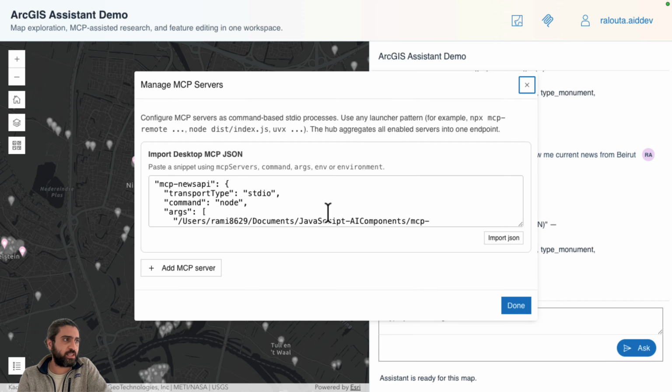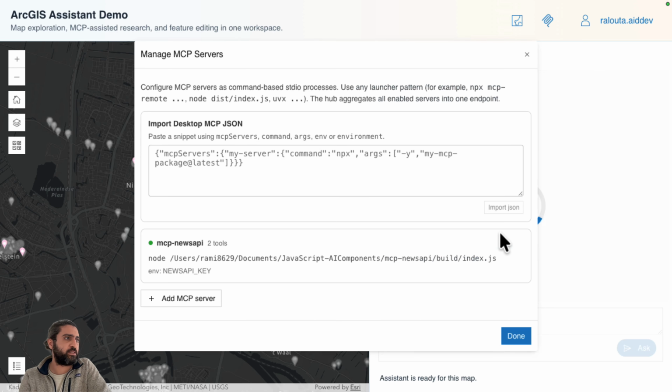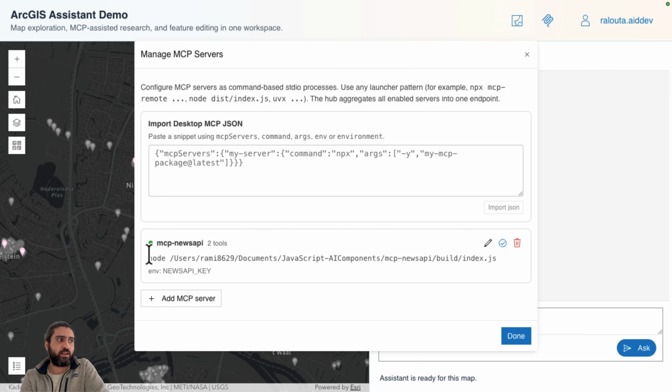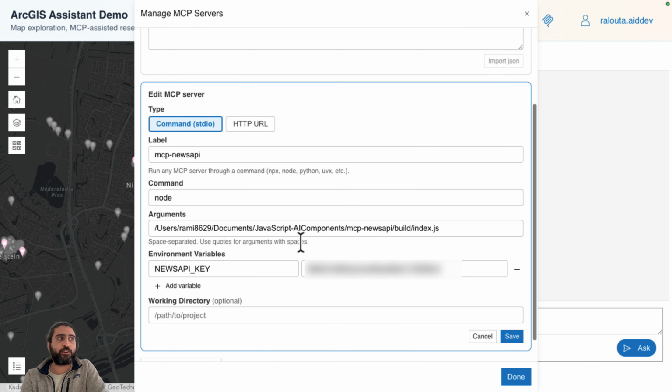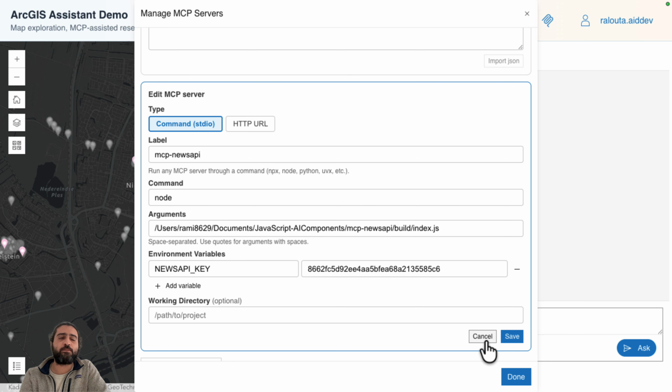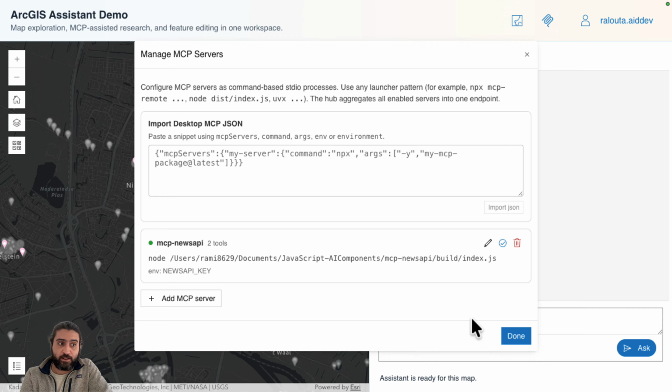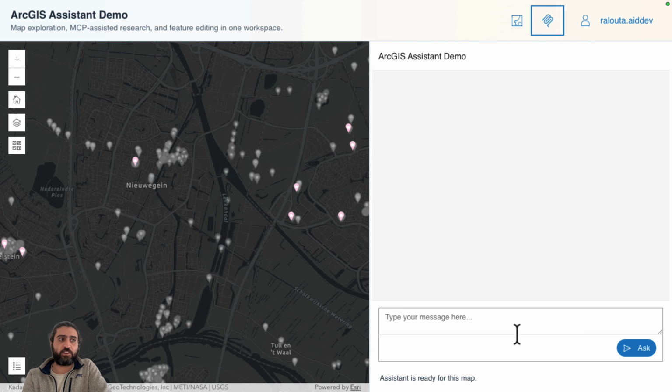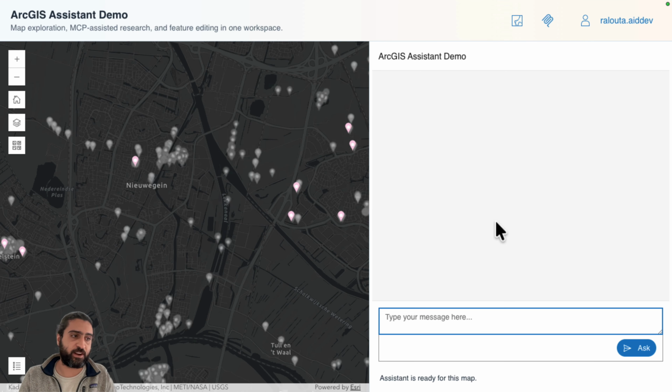I'd want to show this again. Well, it's still there, so I don't need to paste it. I'll import JSON, and this is the first sign. MCP News API, green, running locally on my machine with a News API key. Now, you can also configure this through the interface. If you don't want to do any JSON, you fill these in. We'll talk about this maybe a bit more in later videos. I'll click done. This is refreshed automatically.